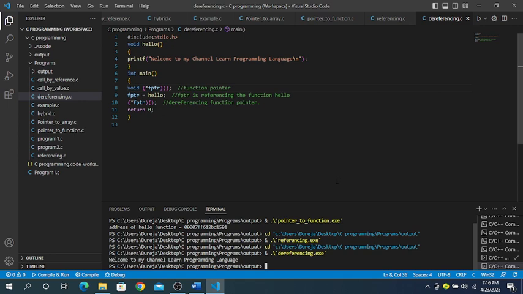So in the next video we will discuss, because we have used here the function pointer without taking any arguments. Can we take arguments with it? Yes, we can also take the function pointer with arguments.